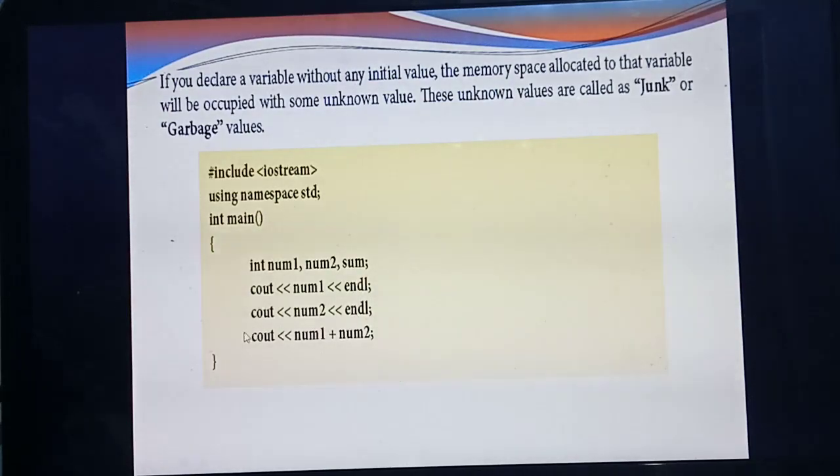Understood? Next, listen. Next I am going to print the variable num2. Then endl. Next, listen, I am going to add these two variables. What are the variables? num1 and num2. Understood? Then I am closing the program using close brace. Listen carefully. Here you have declared two variables num1 and num2, but you are not giving any values for the variable. Whether you are giving any values for the variable? No. So these num1 and num2 spaces will be occupied by some unknown values. Those values we call junk values or garbage values. Understood what you mean by junk values or garbage values?